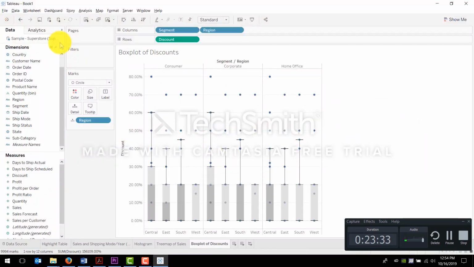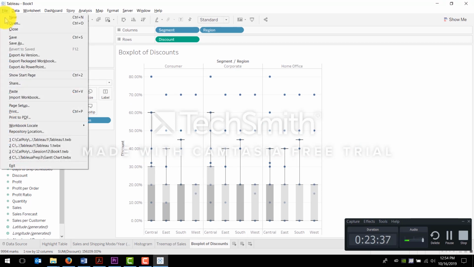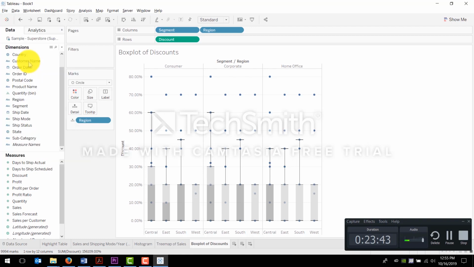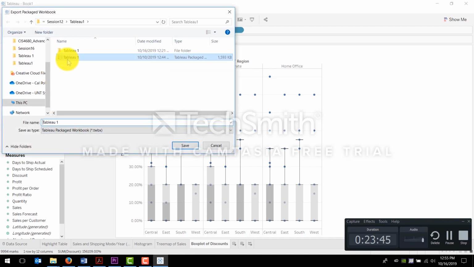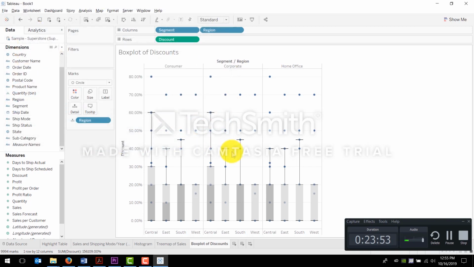And finally, after we've done everything, we need to save it. So go to File and save it as a packaged workbook, which puts the data and your charts all into one file, and we can call it Tableau 1. And of course, don't forget you can add your name on it and hit save, and that would be it.